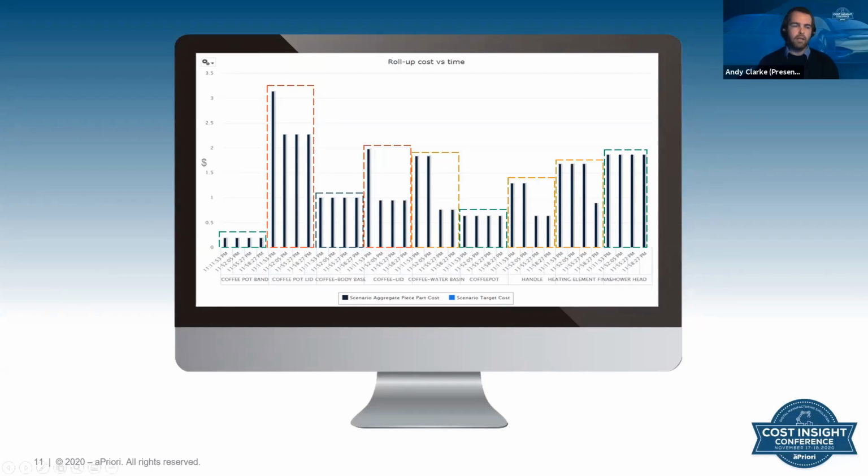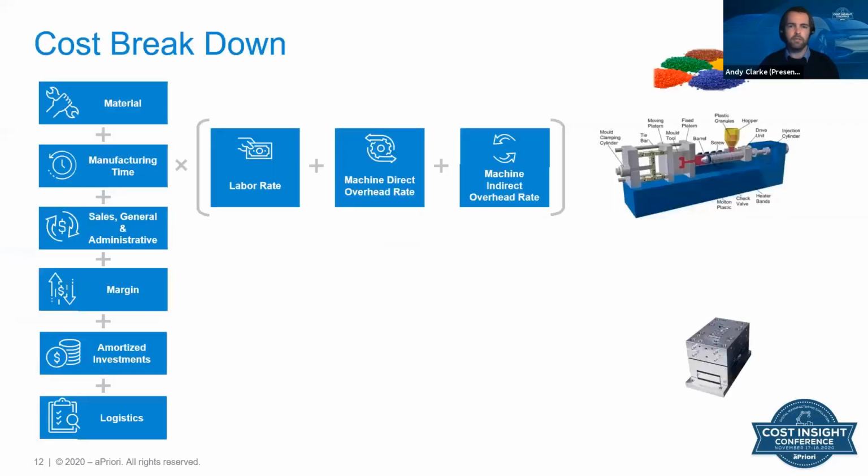Okay. So once we understand that we have the capability to track cost and target those parts with the maximum cost implications to your design and your product, we want to look at how we execute to make these changes that help us follow this trend here that I've demonstrated. And the first thing we need to do is understand cost breakdown. So design engineers need to try and understand through the use of aPriori how a manufacturing process works and how those costs are broken down.